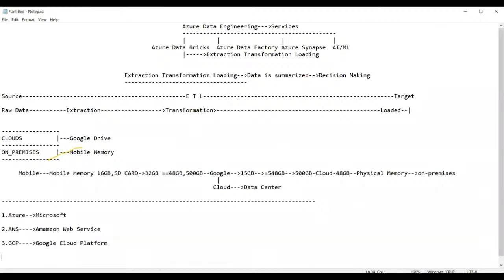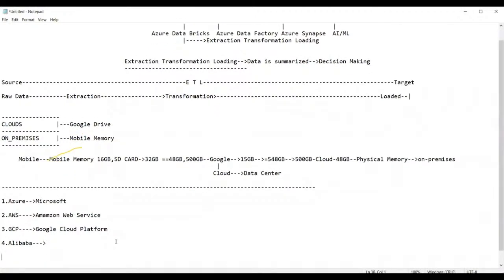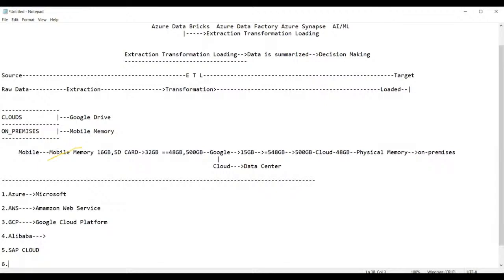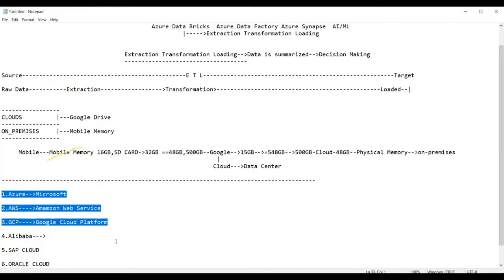Then afterwards we have Alibaba, which is China-based, a cloud provider. Then we have SAP Cloud. Likewise, Oracle Cloud is there, etc. These are all the cloud providers. But the market leaders are the first three, and number one in providing cloud services is Azure.